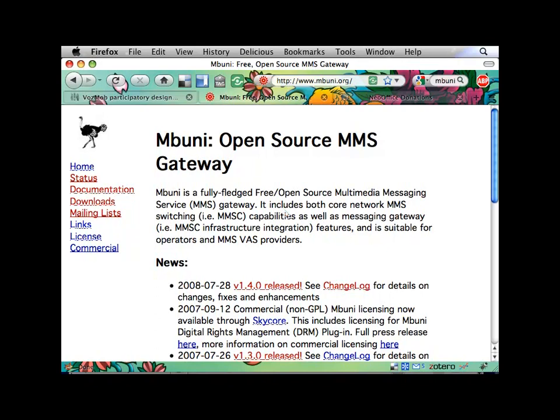There's an open source MMS gateway called Mbuni that we haven't played with much. There's actually a project in India that's about to implement a Vasmob instance with a nonprofit called Breakthrough that does a lot of women's rights work in India. I think they're exploring Mbuni to see if it's a good solution for us. If not, it's something we want to do and play with more, but we haven't really done it yet.